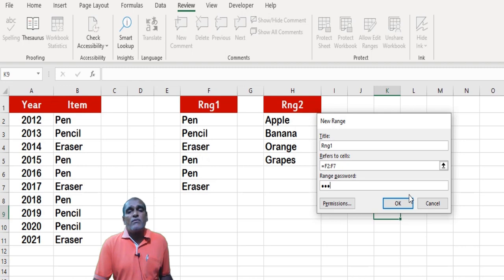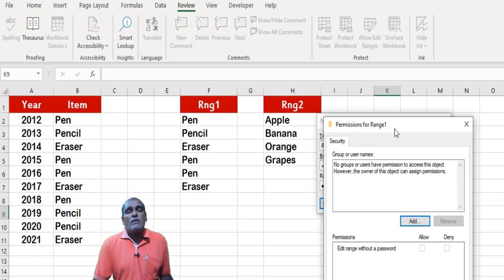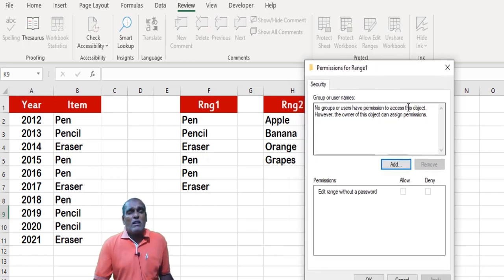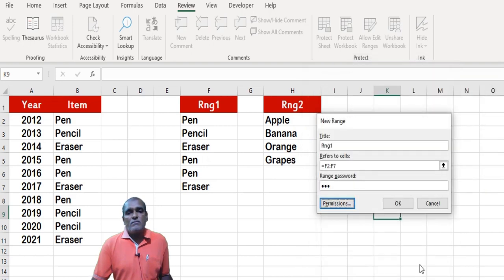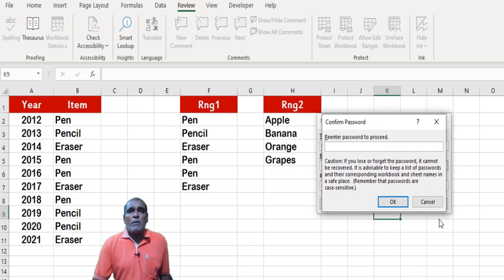Before clicking on OK, let us see about the permissions button. This one is advanced. So in that dialog box, we can mention the usernames to whom the user is going to give permissions to edit those ranges. If you want to mention a username, click on Add. Here we can provide their names. Click on OK. Here the application is asking to re-enter the password. Click on OK.